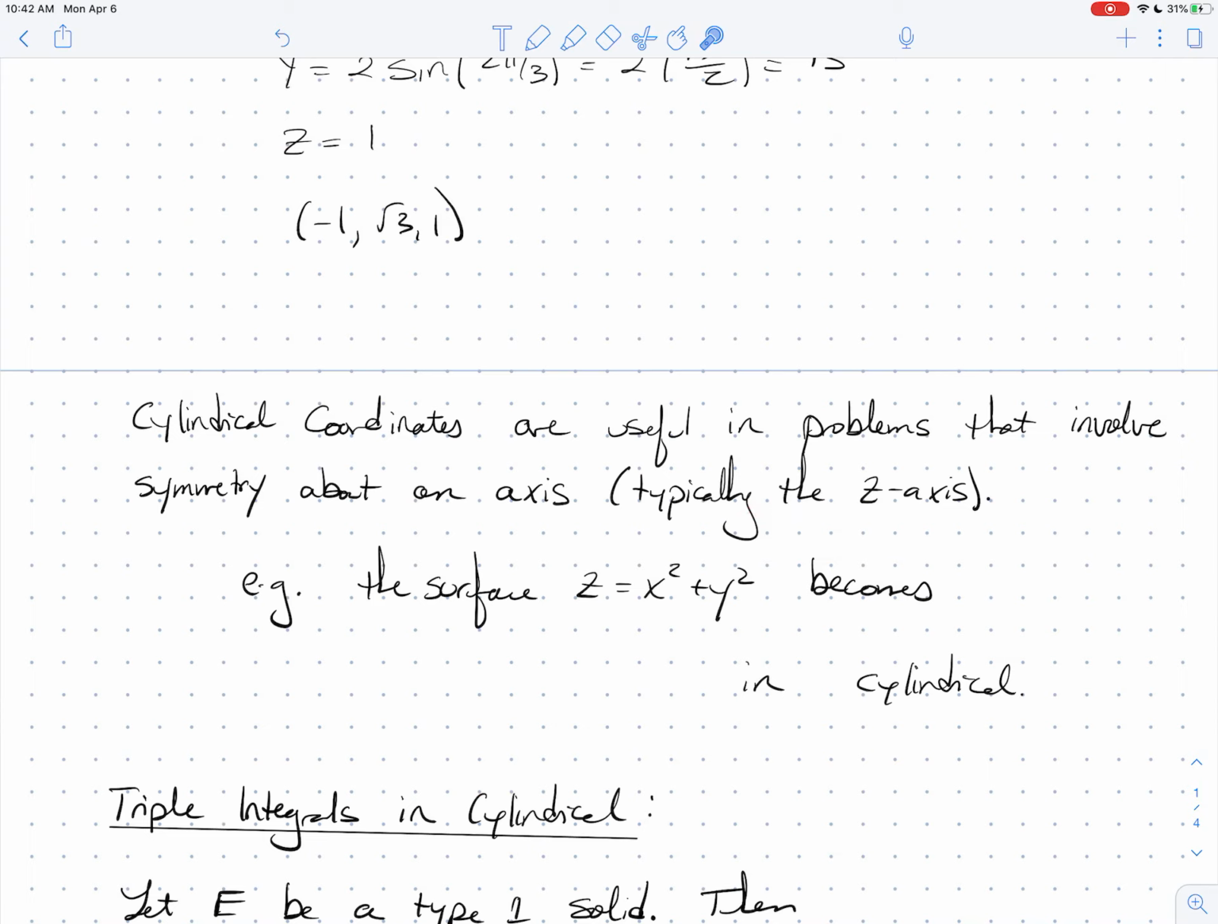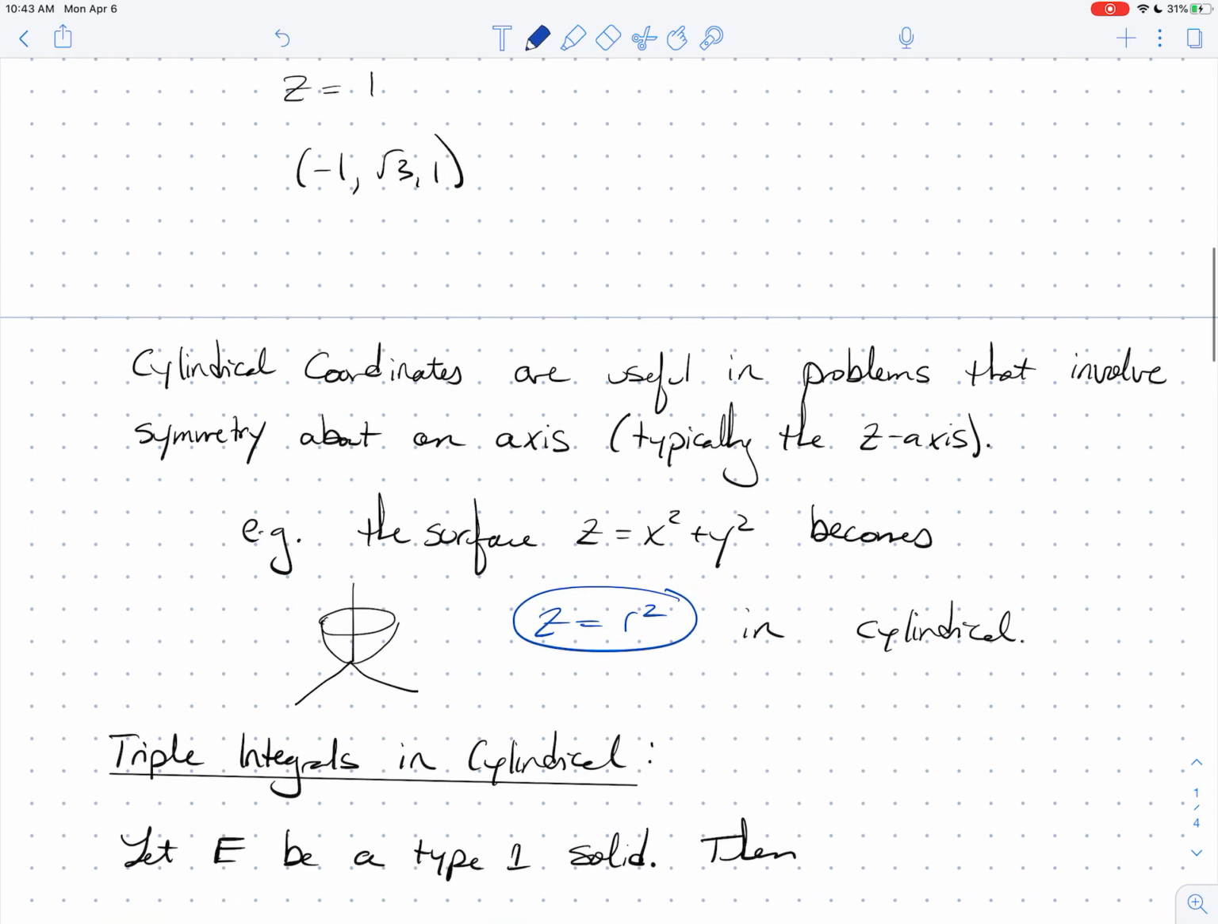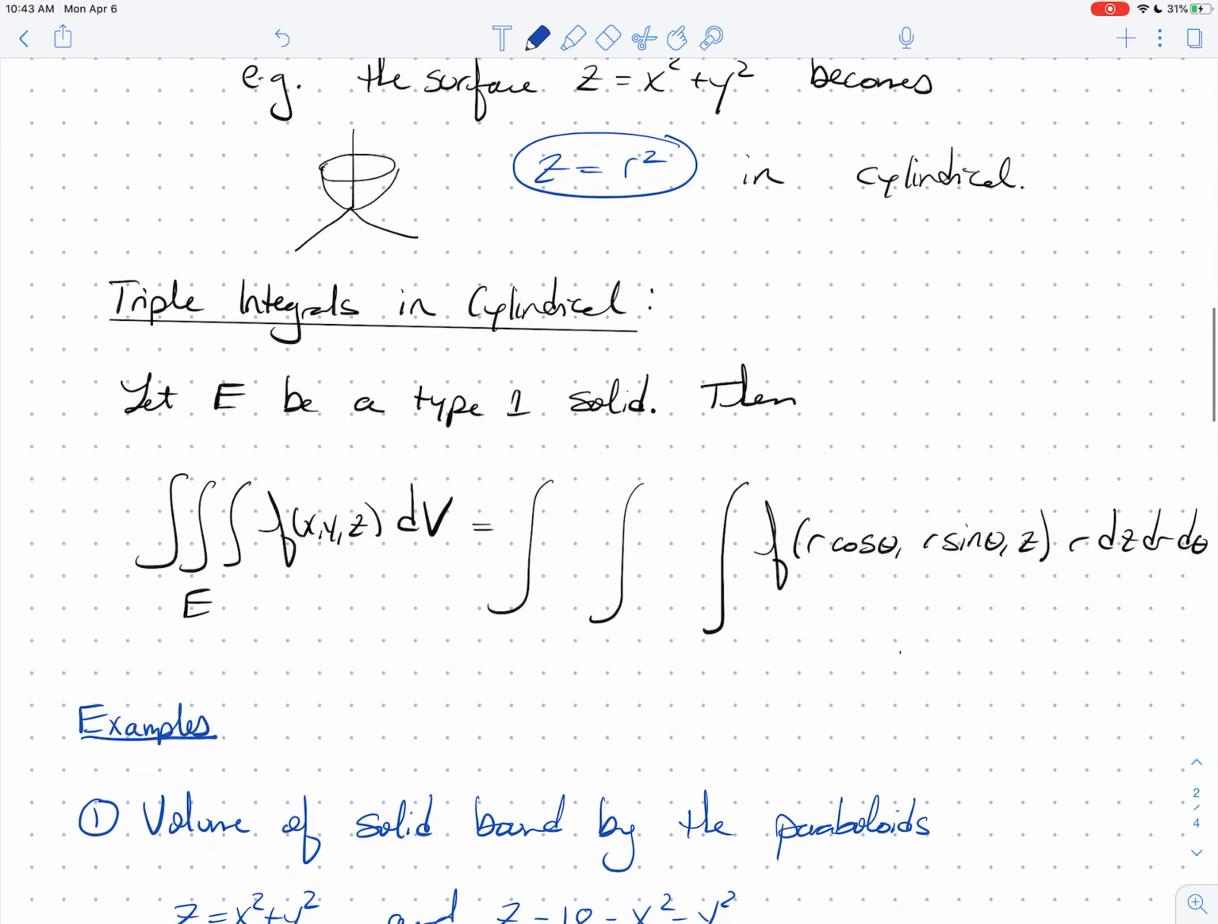So let's take a moment and just see how we can simplify surfaces. So the surface z equals x squared plus y squared, I hope we can all immediately see in our minds what this looks like, right? This is a paraboloid opening up. Well, if you want to write down the equation in cylindrical coordinates, this becomes z equals r squared. And that's somehow much easier to work with, to integrate, and so on and so forth. So we're going to use cylindrical coordinates to do triple integrals. And so I think we'll scroll down and see how it goes.